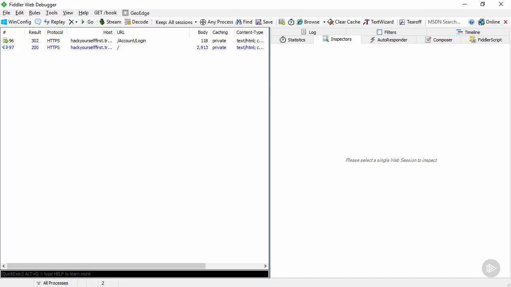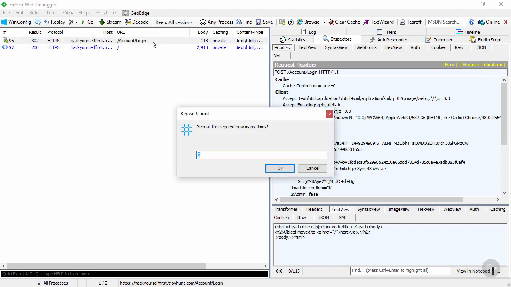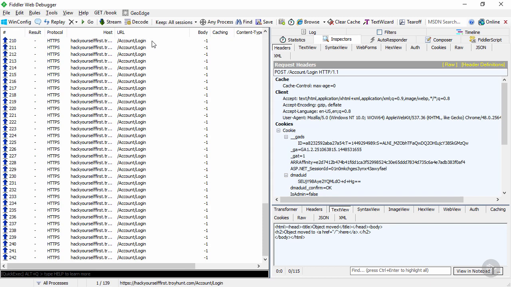Let me jump over to Fiddler now. Here it is. We can see the request to /account/login. It's up here. And what I'm going to do now is hit Shift-R in order to repeat this request as many times as I'd like. And I'm going to repeat it 10,000 times and let it run. All those requests are now being issued.